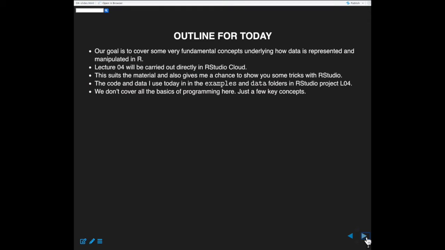This is chapter 4 in the textbook, and I cover a little bit different things in addition, but all the code and the data that I use today are in the RStudio project, lecture 04, this lecture. I'm going to work entirely in RStudio today, that way I can give you some tips about how to operate in that environment. Okay, so in a few seconds here, we're going to instantly transport into RStudio.